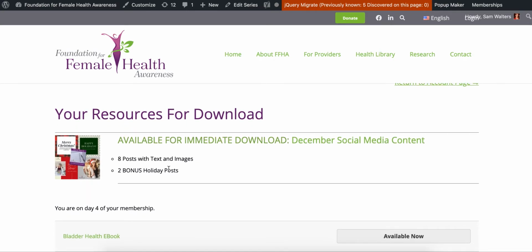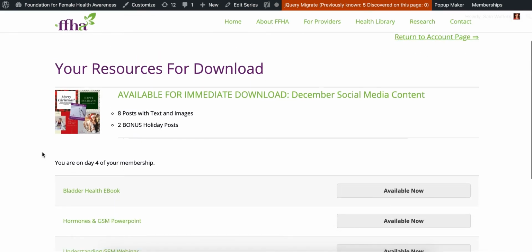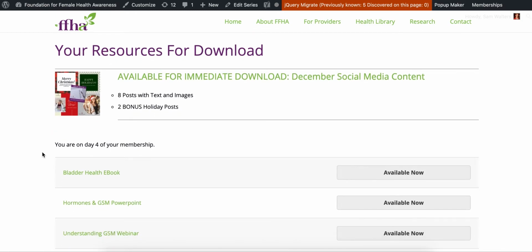So at the very top, you're going to have access to the monthly social media content. So you can click either this hyperlink, the title, or the graphic. And in both cases, you will automatically download the zip file with all of the graphics that you need for the whole month, as well as a Word document with all of the social text. So all you have to do is copy and paste, upload the image, and your social media is ready to go.